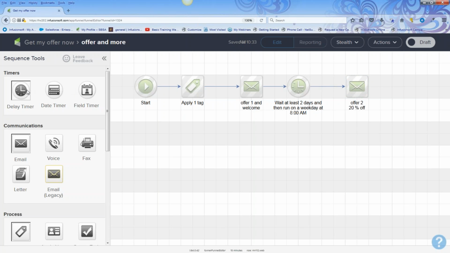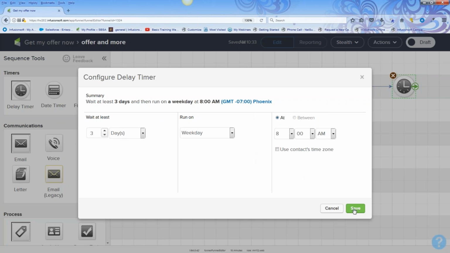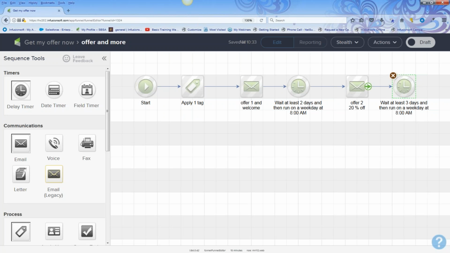It means it's ready. I'm going to grab another timer because I know it takes a few times to touch someone before they're actually going to purchase. And I'm going to double click, and maybe this time I'll wait 3 days. Perfect. And I'm going to make one more email. Put it down in the bottom. Connect it by going into the clock. You can do it all the way to the right if you want.